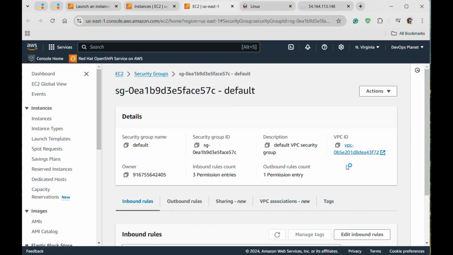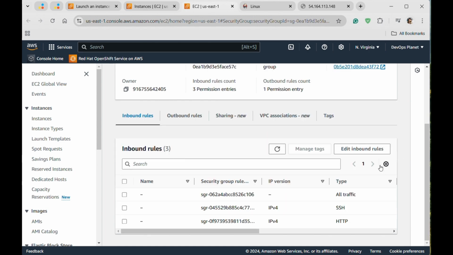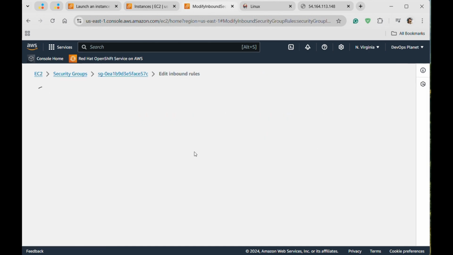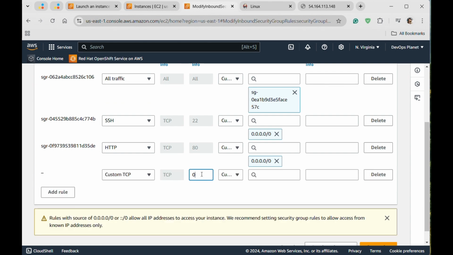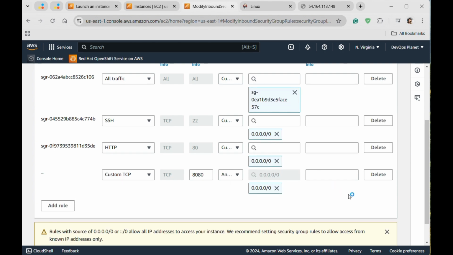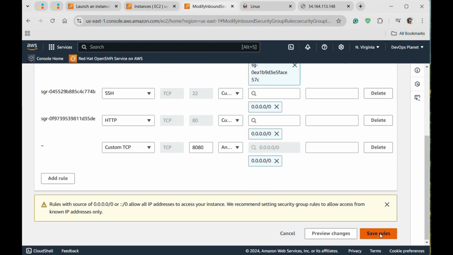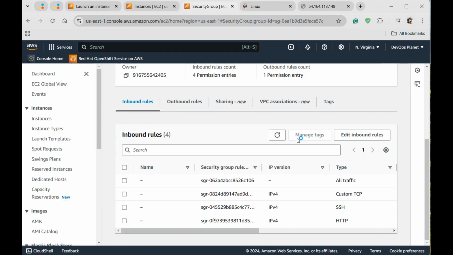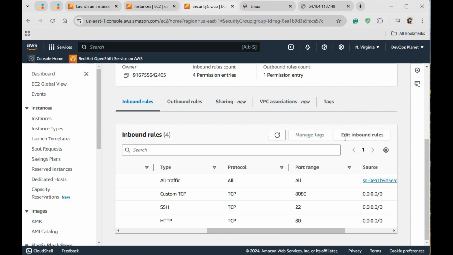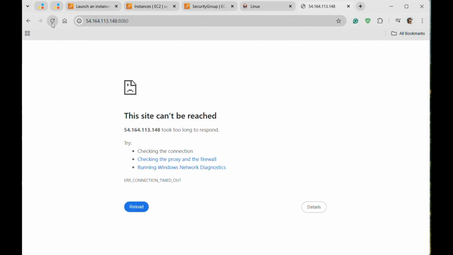Let me add one inbound rule. I'm adding a new rule here, that is custom TCP port. I'm passing the port 8080 and I'm allowing it from any IP address, which is not recommended, but it is a demo, so I'm passing that. I have updated the security group and the rule has been added. Now let me refresh this page.